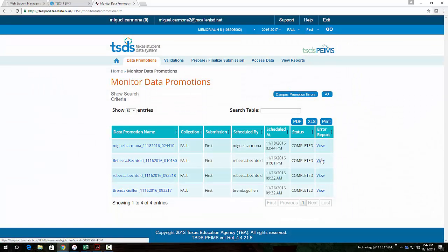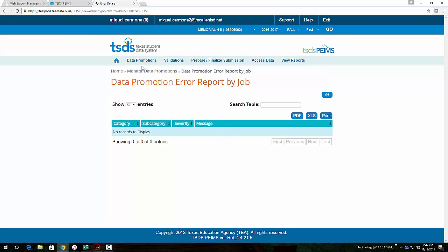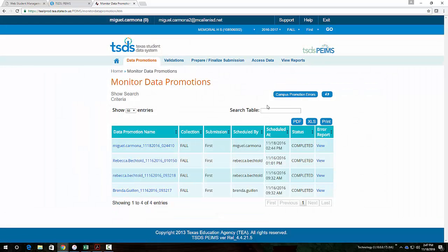I'm going to check one of the old ones. Okay, nothing to report either. Again, that's something that is going to happen right now because there is no submission, there's no data, no file to be uploaded to TA. So the next thing you do, once you submit or you promote your data, you want to go ahead and run it through the check to see if any errors are available.